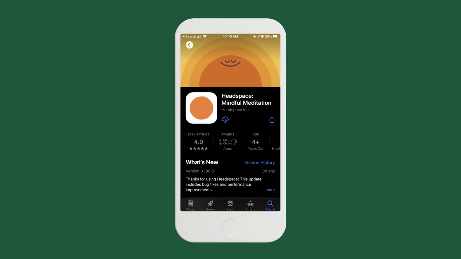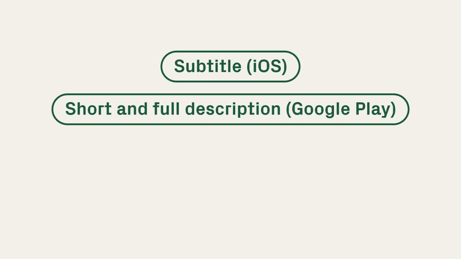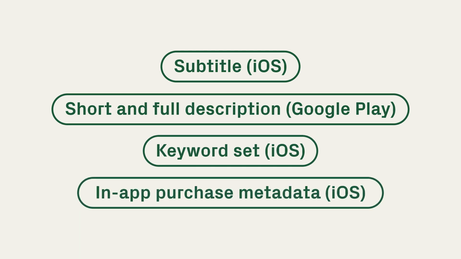Firstly, it's important to note that adjusting some of your store page assets may affect visibility and conversion. Your title, for example, should include keywords that your audience is likely to search for. This will not only increase visibility, but will also increase conversions, since your app will seem highly relevant to visitors if the keyword they searched appears in your app title. Other metadata that will often influence both visibility and conversion would include your subtitle, your short description, your keyword set, and your in-app purchase metadata.